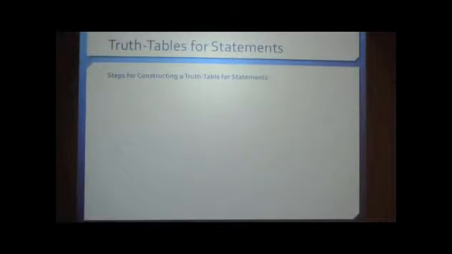So the first step of creating a truth table for a statement is to make sure you have translated the statement into the language of propositional logic. And we've learned how to do this in lesson 5, part 1. Second, you write down the statement in propositional logic, okay? Third, you create columns for each logical operator and variable. Fourth, you figure out how many rows you will need.